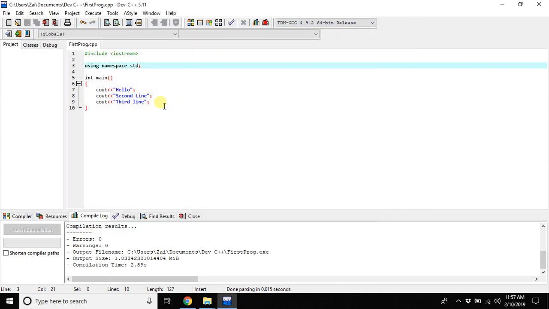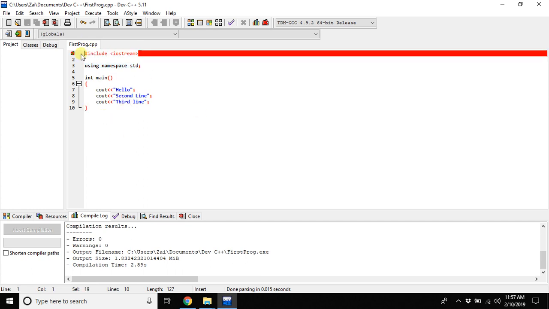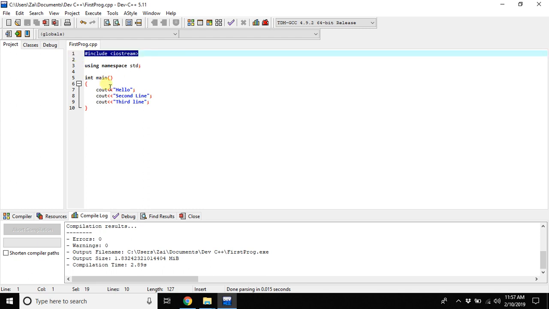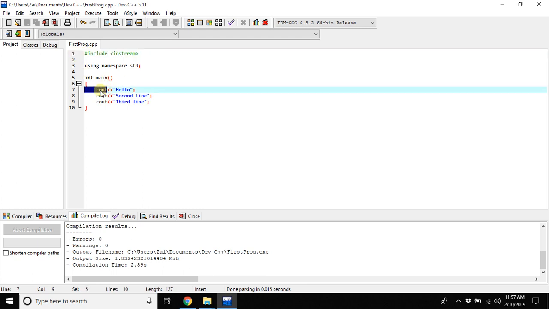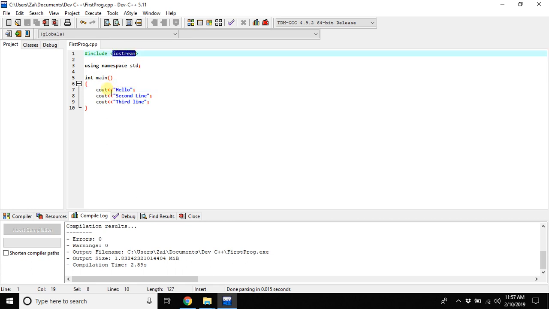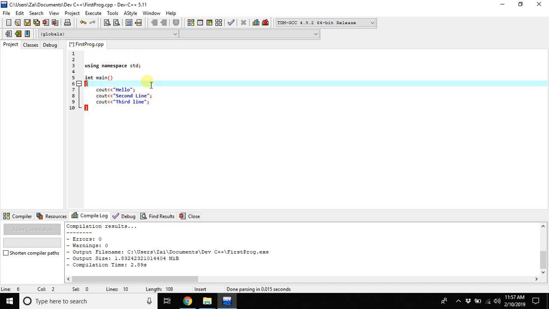Let me recap this program once again. This is the header file that we include to use the cout operation. You can say that the cout function resides in the iostream header file. So to use cout, you must include iostream. If you don't include this iostream file, this will give you an error.